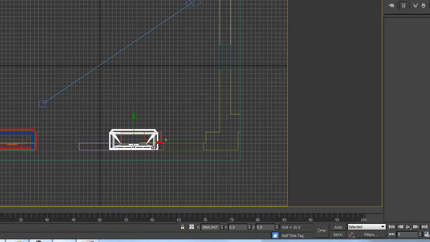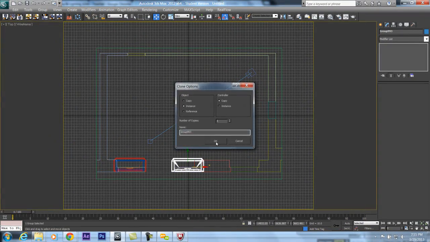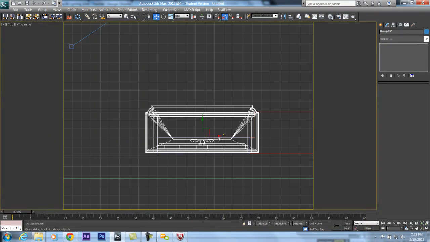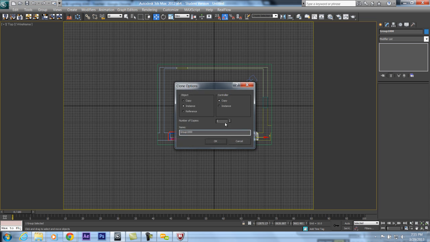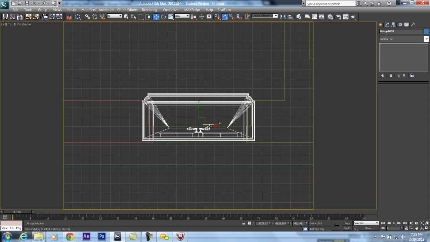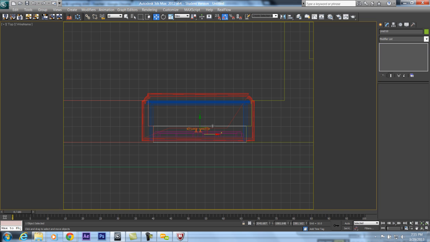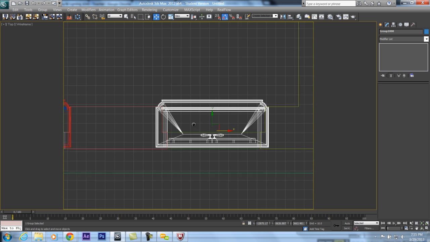And I can duplicate this by using the instance option. Instance is actually keeping the same model in the memory, in the 3ds Max memory, and it handles it as if it were only one object in the scene, so it doesn't take actual memory for calculating.